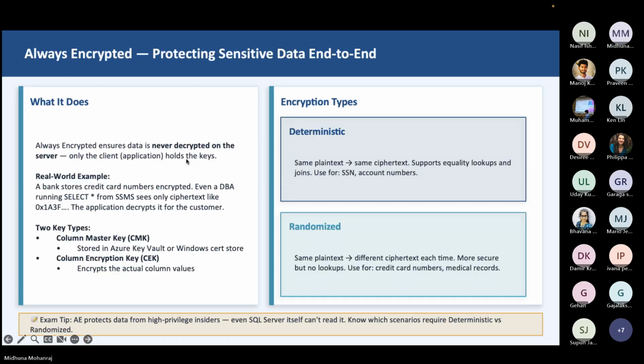Always Encrypted is Microsoft's answer to a specific and serious threat. What happens when a privileged insider, like a DBA, a sysadmin, or a cloud operator, tries to view sensitive data they shouldn't see? Traditional encryption protects data on disk and in transit, but the moment SQL Server loads the data to process a query, it's decrypted in memory, and a sufficiently privileged user can actually read it.